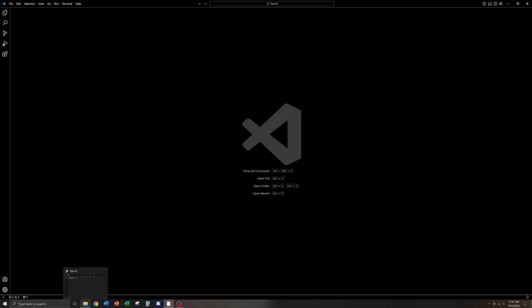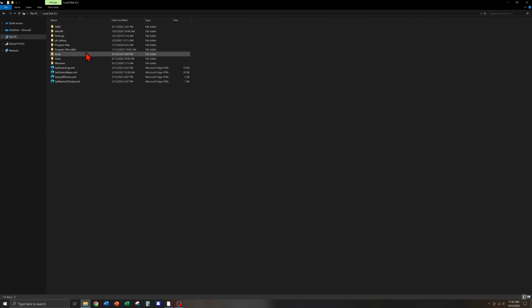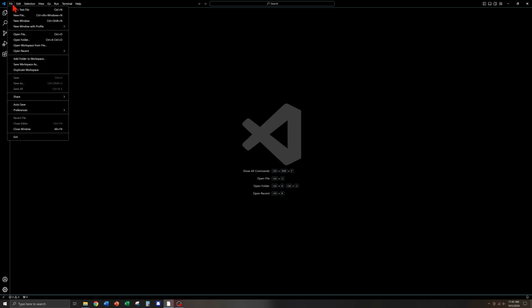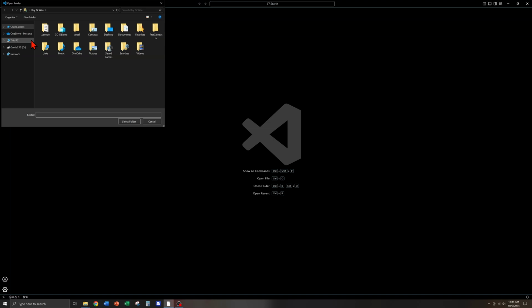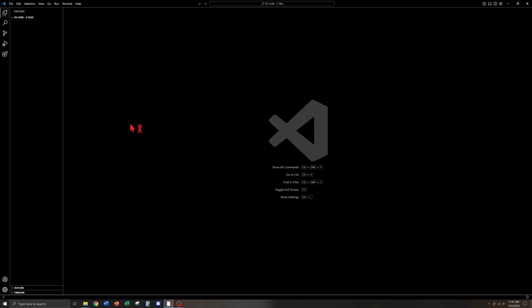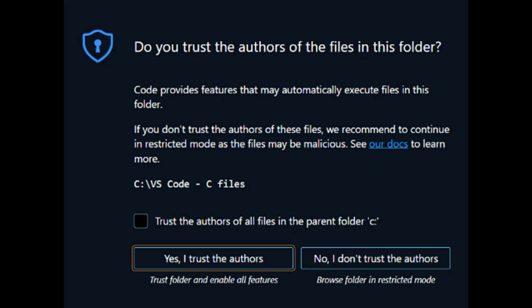Begin by creating a new folder in the File Explorer application in your Windows computer under Local Disk C, named VS Code-C Files. Open Visual Studio Code's Integrated Development Environment, IDE, and under File, select Open Folder. VS Code will ask, do you trust the authors of the files in this folder? Select Yes, I trust the authors.